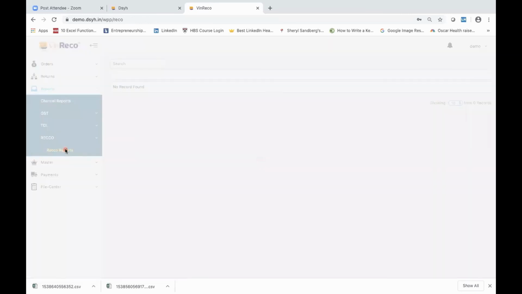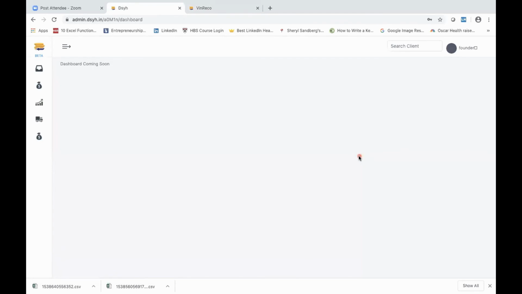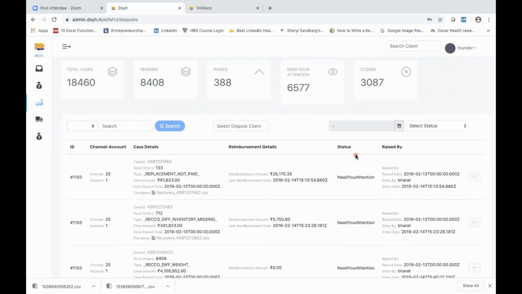Now you guys must be wondering that once the reports come out, it may or may not be possible for you to raise the cases on the marketplace. So for the same, we have built a dispute management screen that will allow you to manage your disputes and the cases with the marketplace using Reco, which is called the dispute management tool.